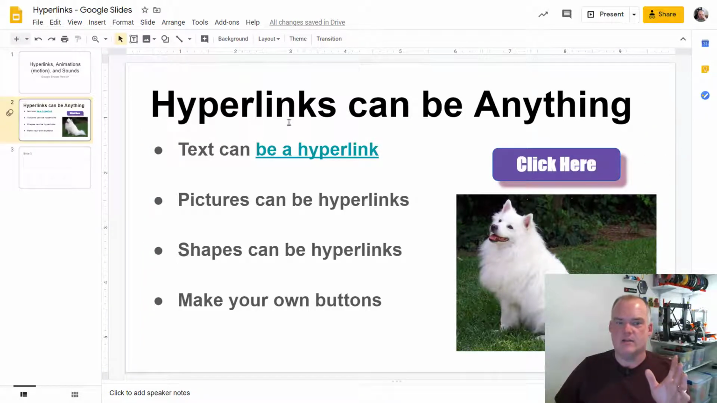Okay, same kind of deal. Link, link, link. Can be pictures, can be shapes. Make your own buttons, make them look nice. You can literally do whatever you want to do and use that link tool to create a professional looking hyperlink.